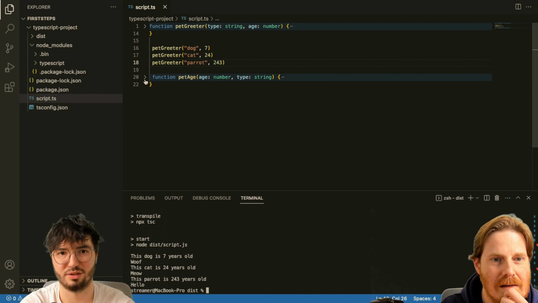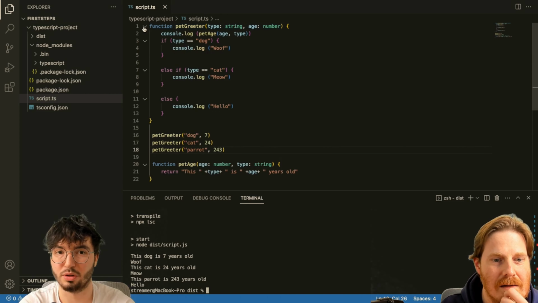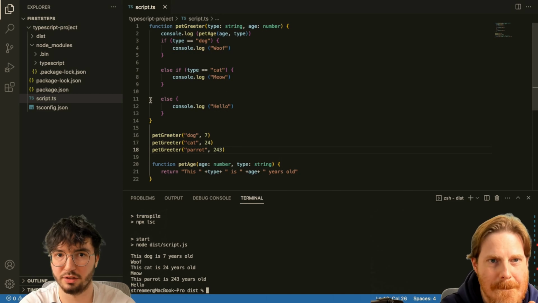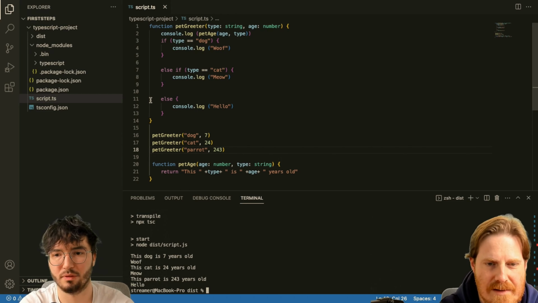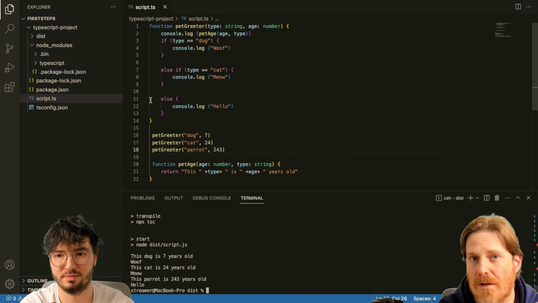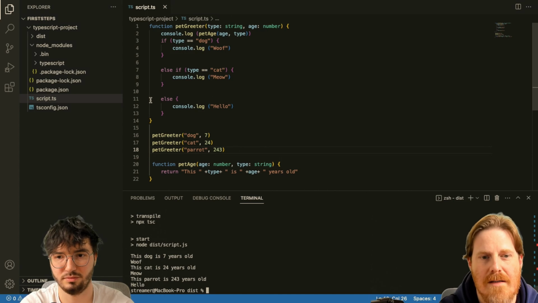Yeah, that's right. So if we would call pet greet 100 more times, we don't have to write all that code. We can just have 100 lines. Parameters, whatever the type is, and the age, whatever the age is, and just get those. That's right. If we wouldn't write dog or cat in it, just get the hello.